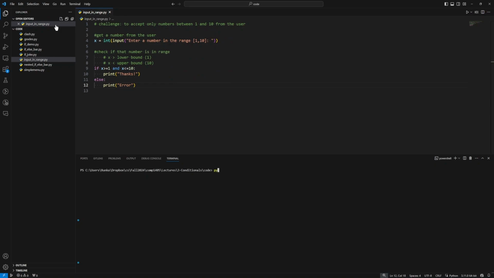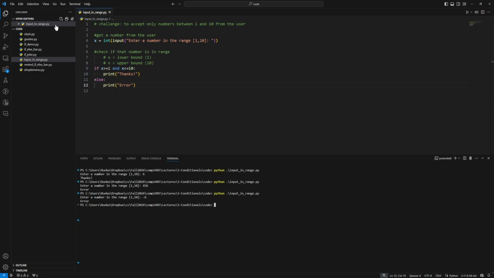Let's test this out. We'll say python input in range, and we'll enter a number somewhere in the range. We'll say 6, and it says that's good, and we'll enter something outside that range, and it says error. Could put a -6 in there as well. That's outside that range in a different direction.